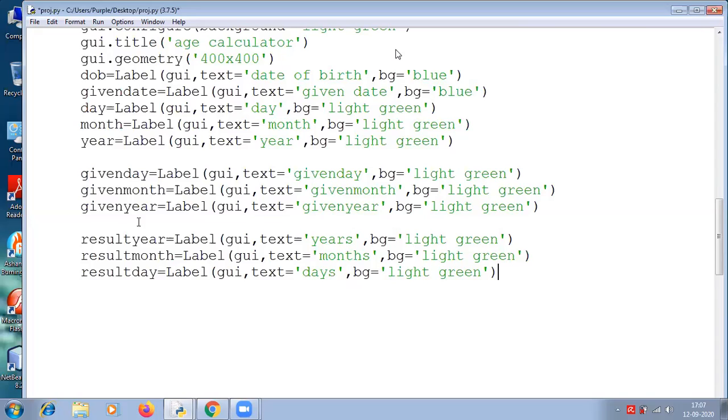So once this is done, we can now create buttons for these 9 labels: day, month, year, given day, given month, given year, and result day, result month, result year. So 9 buttons we need to create now. Sorry, not buttons, the entry. Button will be only one button for clearing everything and one button to calculate.